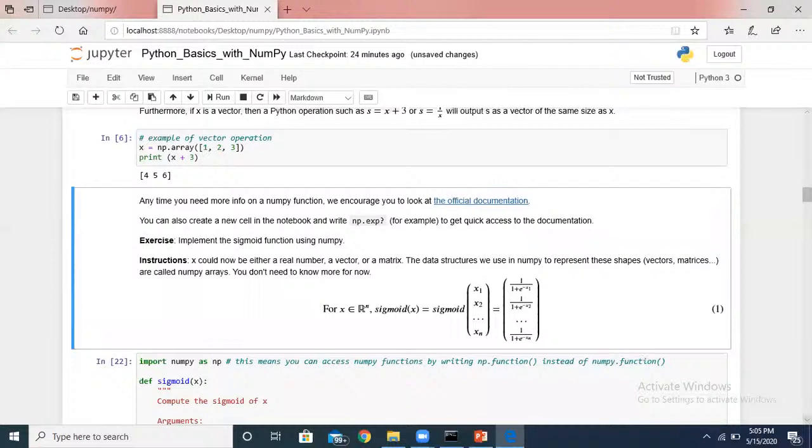Now we'll move ahead. There is a note: anytime you need more info on a numpy function, we encourage you to look at the official documentation, and this is the link provided. You can just click on the link and you will be directed to the official documentation of numpy. You can also create a new cell in the notebook and write np.exp question mark to get quick access to the documentation of numpy. Now there is an exercise.